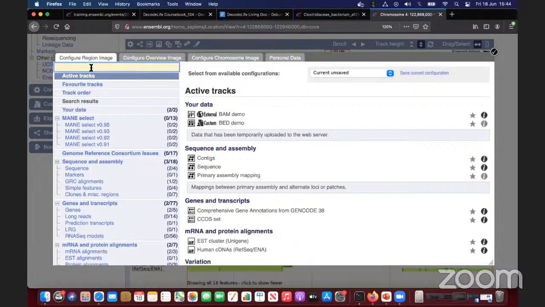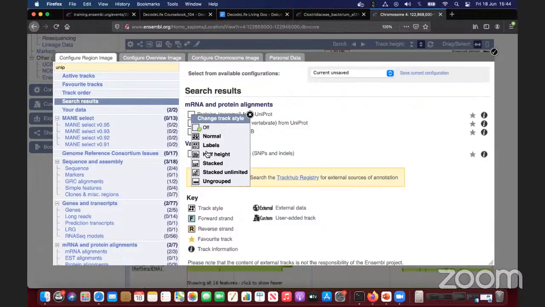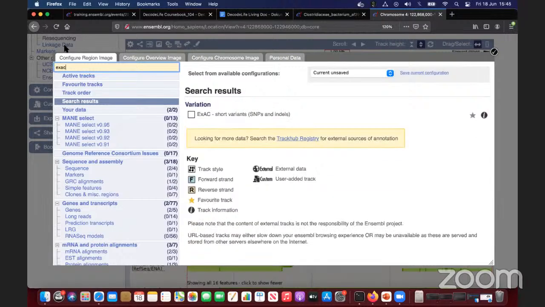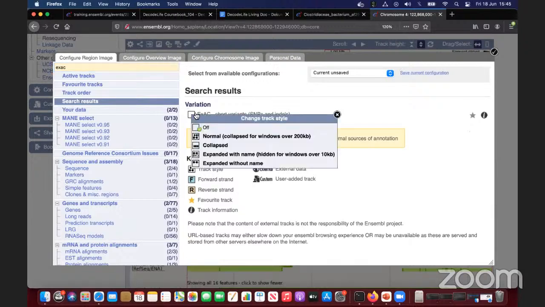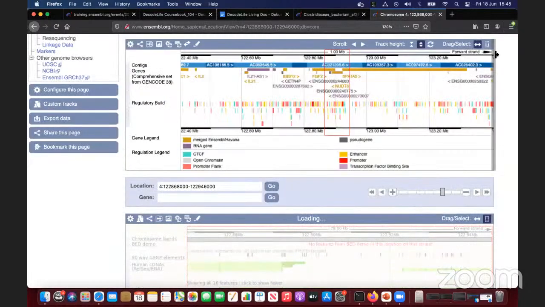So let's say I'm interested in UniProt proteins. So I'm going to type UniProt, and I'm going to turn on the proteins mammal from UniProt. So I'm going to click on this box and turn them on as labels. Furthermore, let's say I'm interested in exact variants. So I'm going to type exact and turn on the exact variants as normal. Once you're ready, choosing your options, simply click on the tick, save, and close. And that's going to update my view.